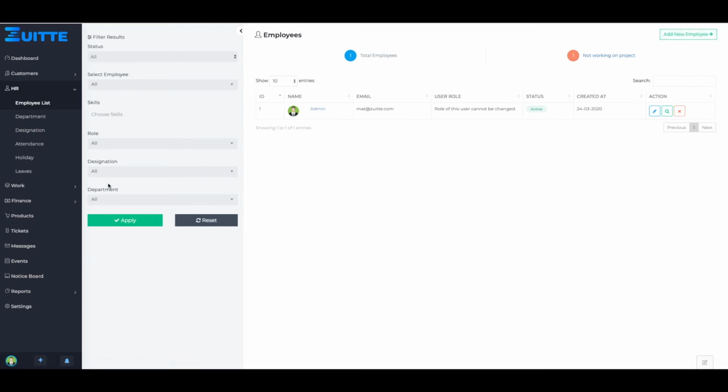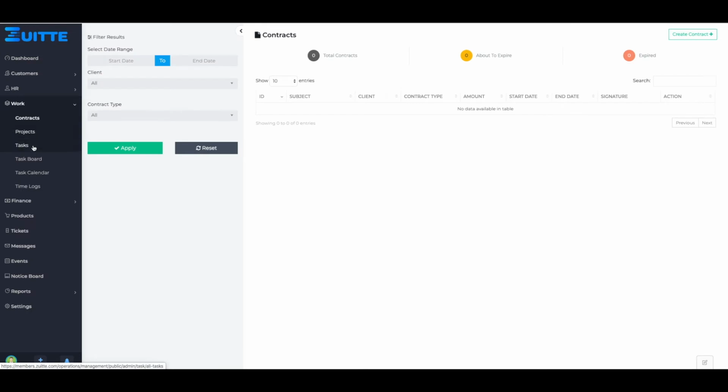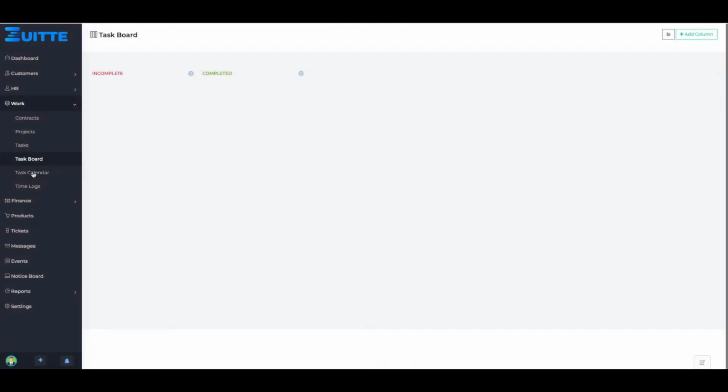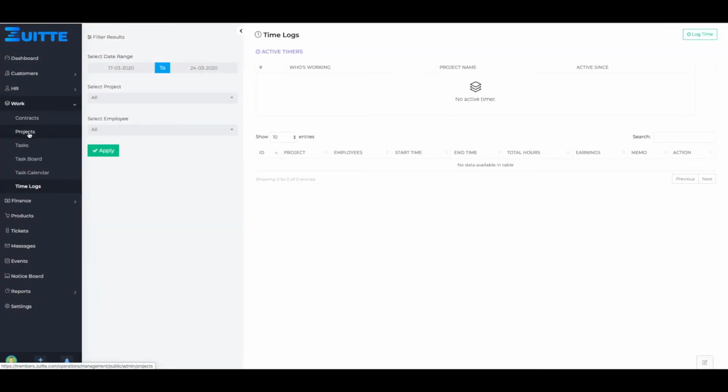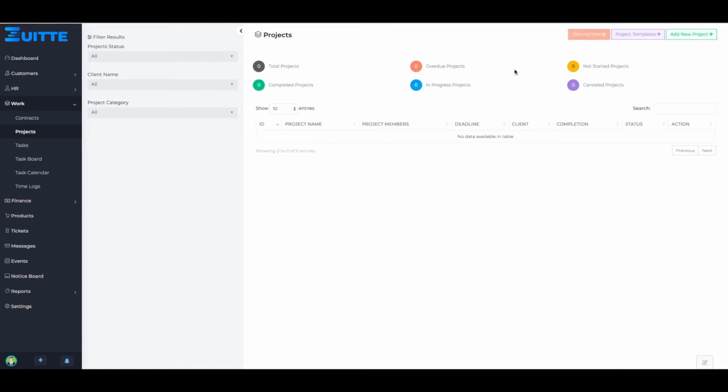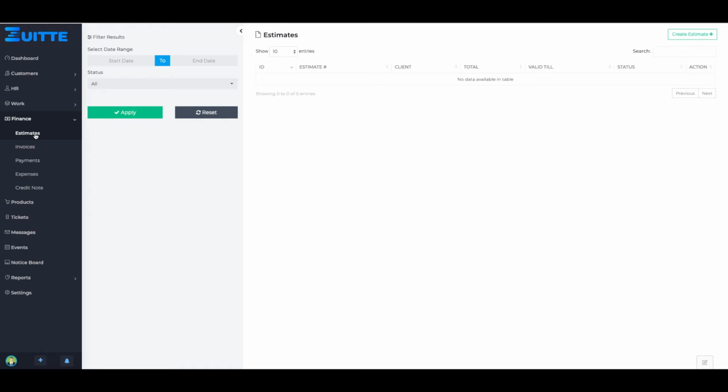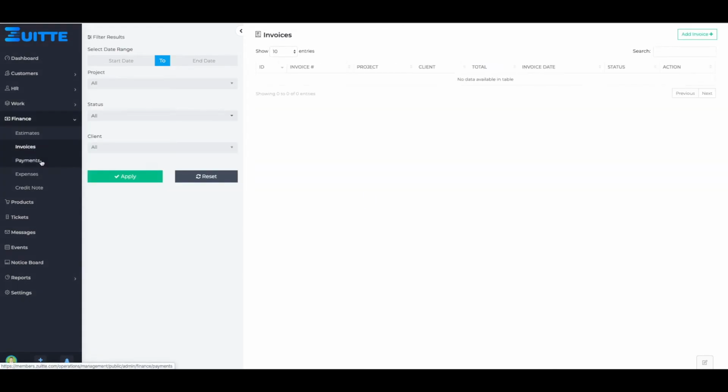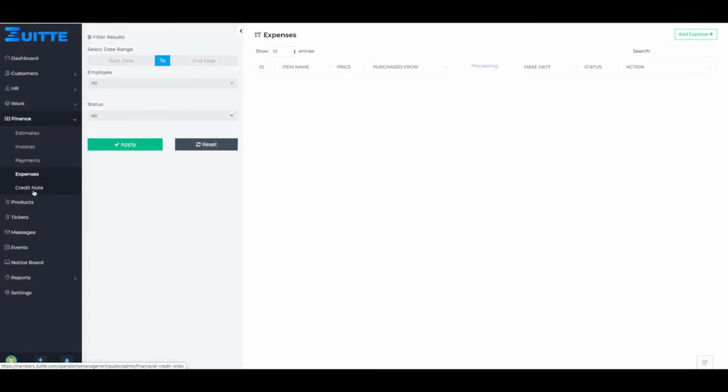The Work tab helps you manage your tasks and projects, as well as client contracts. To add any data into these fields, please find the green box in the top right corner. The Finance tab helps you manage your business finance. You can add and manage invoices, payments in and out, expenses, and more.